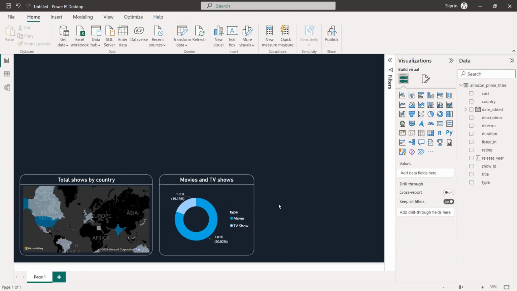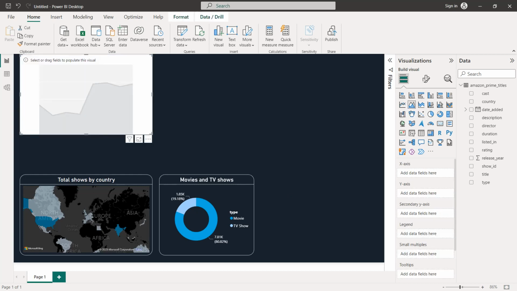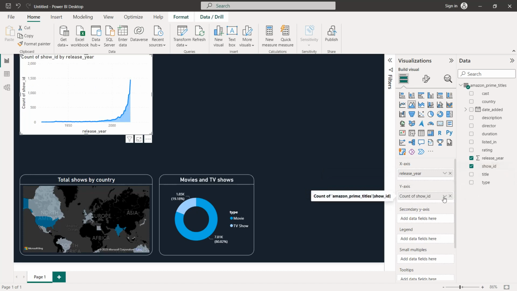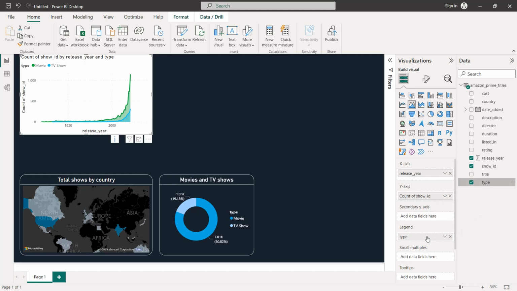So next we have the area chart for total movies and TV shows by release year. So we click on area. On the x-axis we will have release year, so we put it in here. On the y-axis we will have the show ID as count distinct. And on the legend we are going to put the type. So we have movie and TV show.